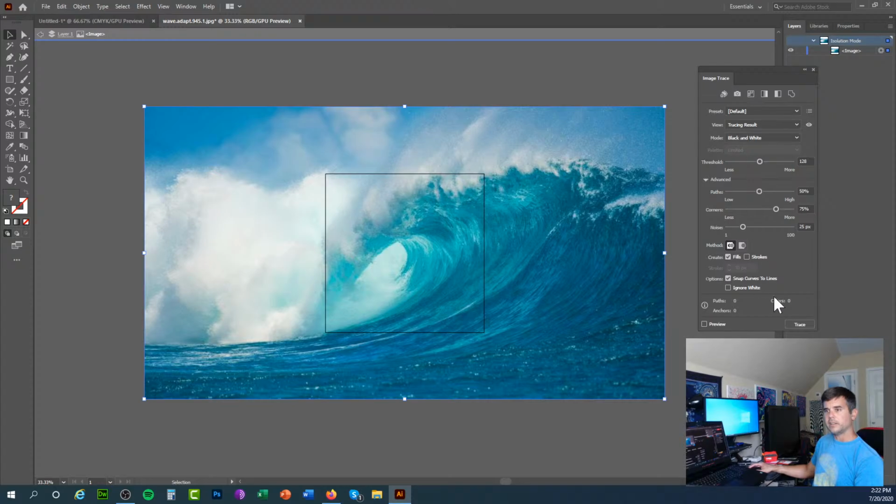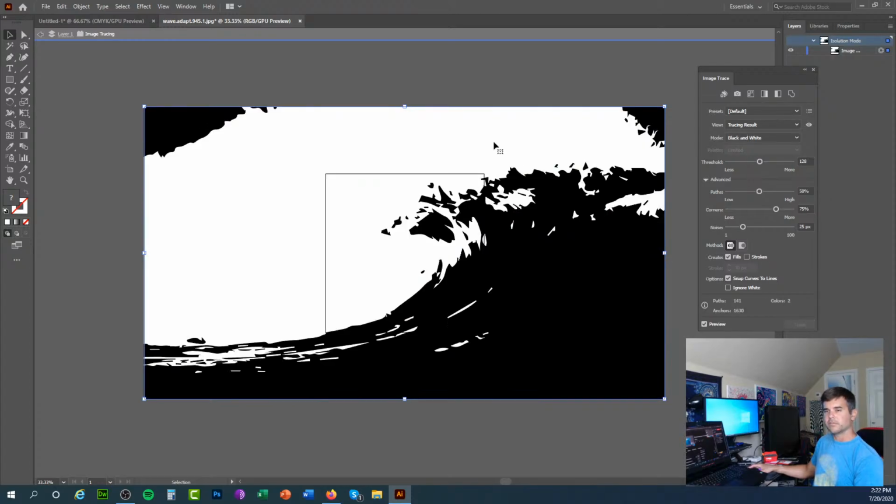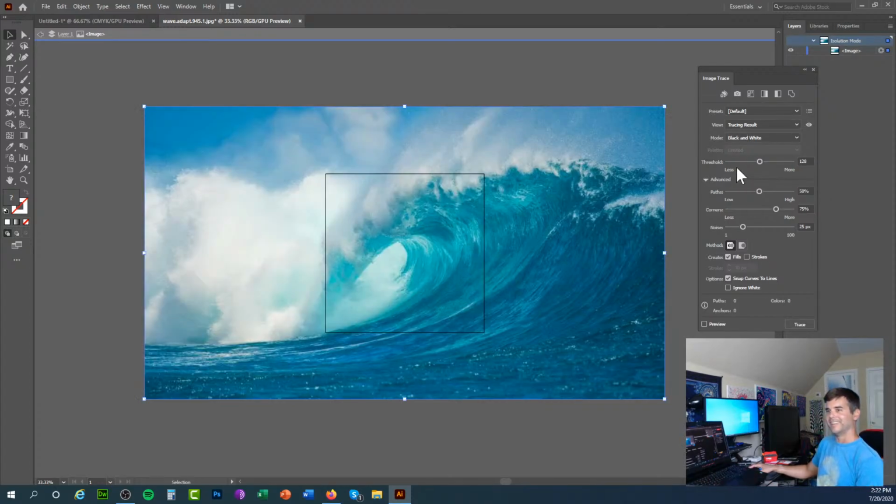And now notice how, let's do it black and white. We can see what it looks like. That's pretty not good. I actually thought the color one was pretty cool.